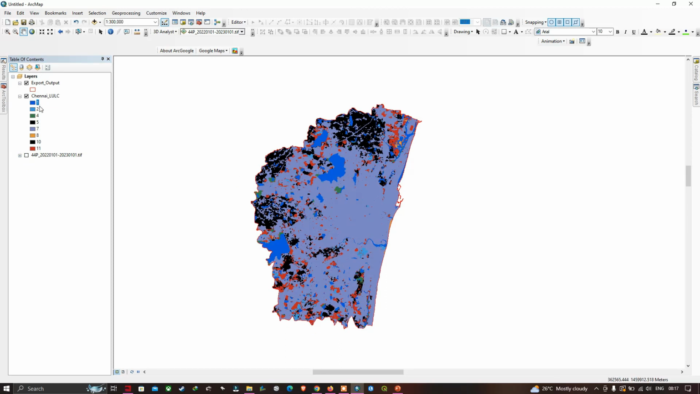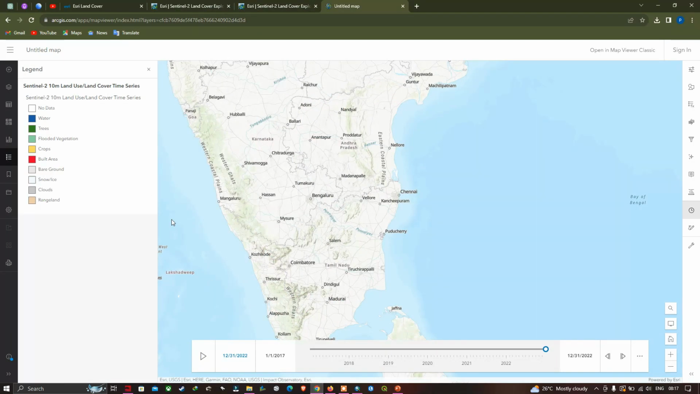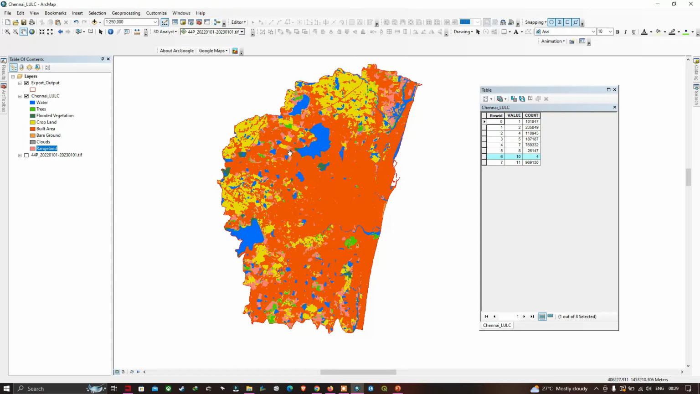Now let me show you this. So these are our 9 classes, starting from water bodies, trees, flooded vegetation, crop, build-up, bare soil, snow and ice, cloud and rangeland. Now you can visualize I have classed our Chennai LULC in the order starting from water, trees, flooded vegetation, cropland, build-up areas, bare ground, cloud and rangeland. You can take a look at this here.